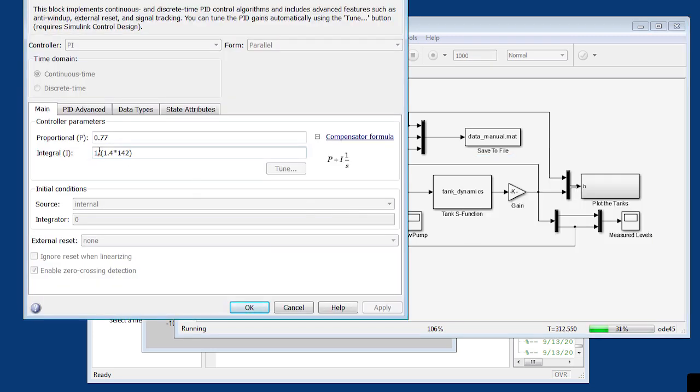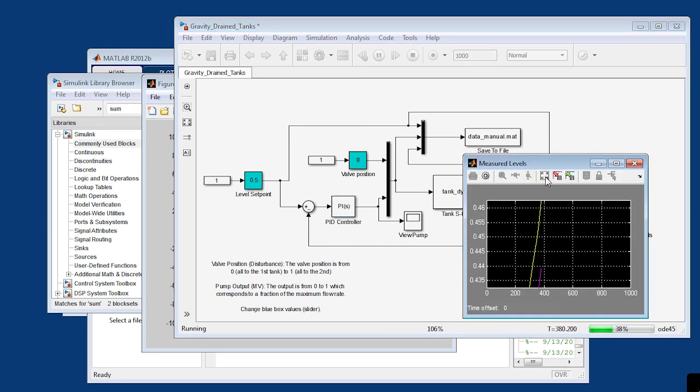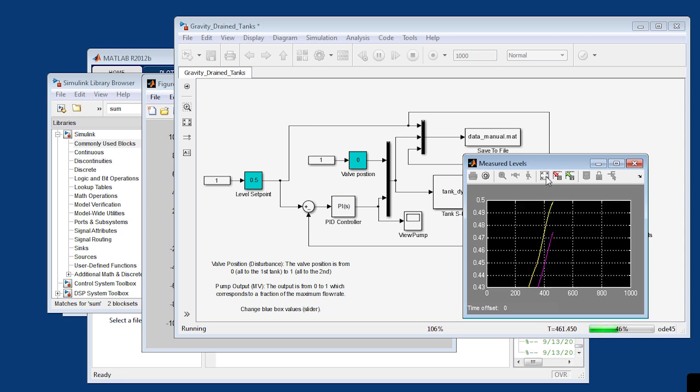So maybe just multiply that by 2 on the integral, a little bit more integral action, and let's see if that's getting there more quickly. Okay, so it looks like it is getting there quickly. We'll just have to see how much overshoot we have on this simulation. This is the one that we're trying to get to 0.5. We don't want to overfill this, or make this one go above 1.0.